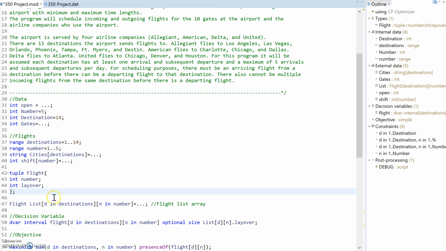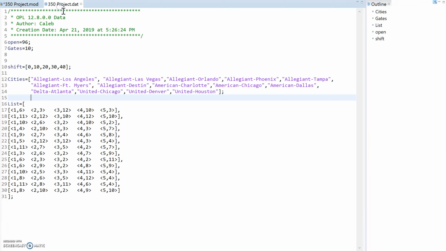And then with this, I needed to create ranges for the destinations and number for my array. And then I also made a string array of cities, and I linked that to the destinations. And also a shift, which is the number of shifts at the airport, which will help in the scheduling process later. And so now I'll go over to the dat file.